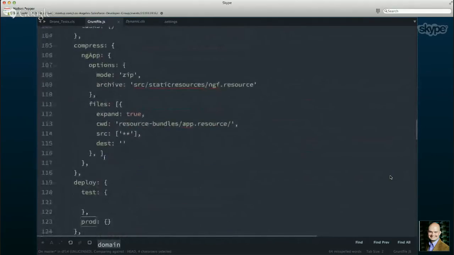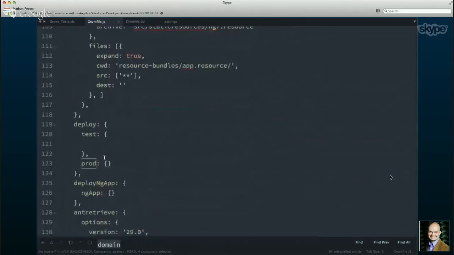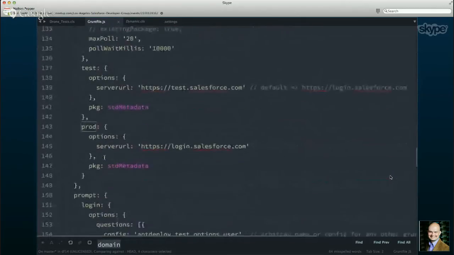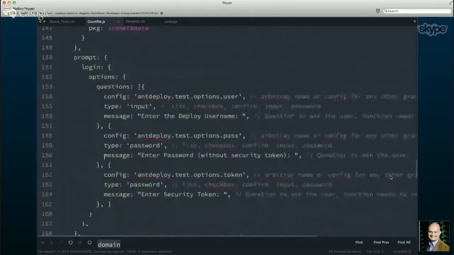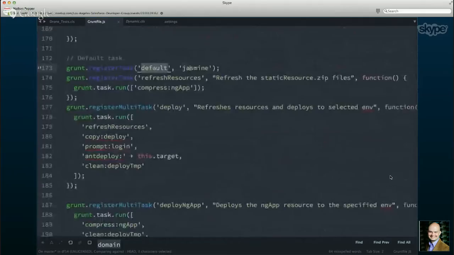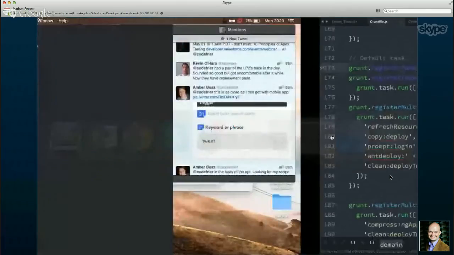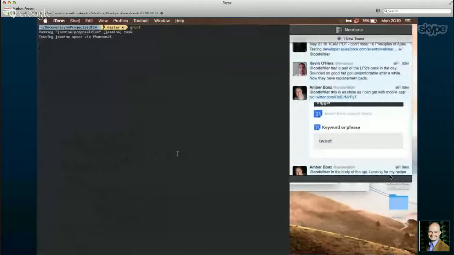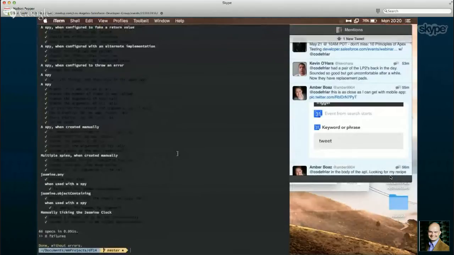And that's the basis of the Grunt file. It's basically a list of tasks that are going to run, and the tasks that are run are specified at the bottom. If I scroll all the way down here, you can see the default task is Jasmine. So if I switch over to a terminal, I'm in that directory, and I run grunt, it will run all of my tests very quickly for Jasmine.